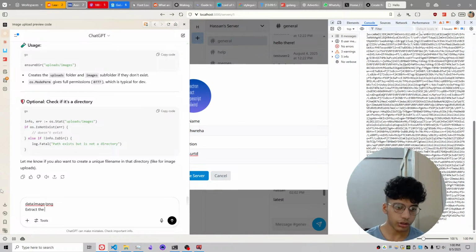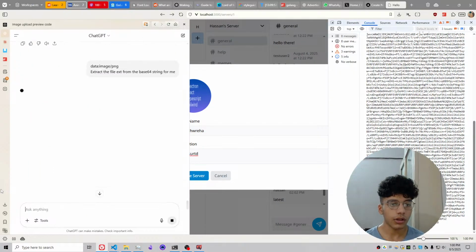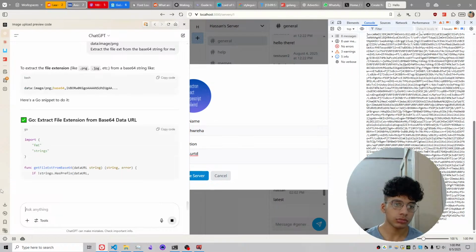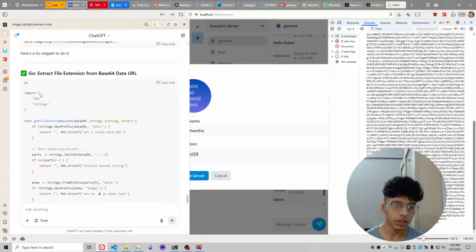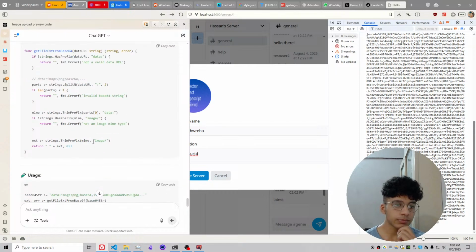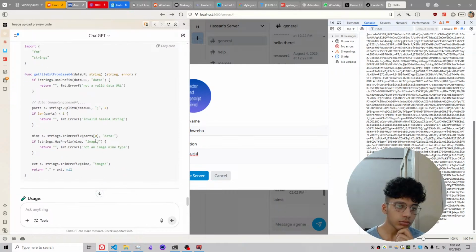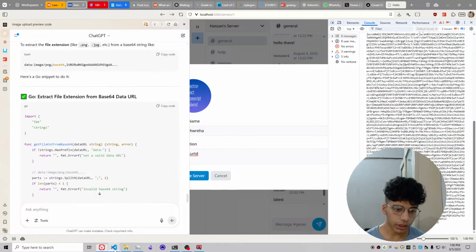Extract the file extension from the base64 string for me. There we go. So all we need to do is split the string at this semicolon. Then all we'll have is this part. Then we just remove the data, remove the image as well, and then we just grab the PNG. There we go. To be honest, let's just do it ourselves. I don't even need to look at GPT.